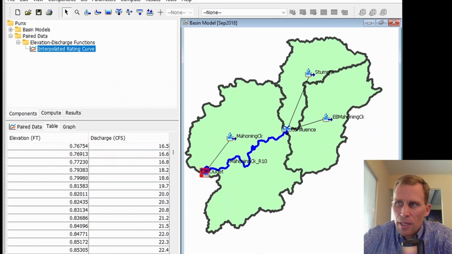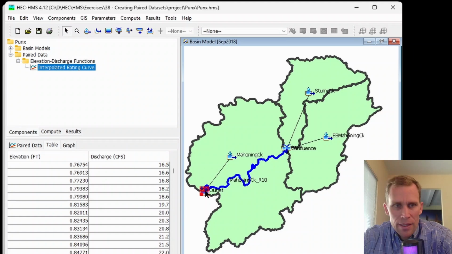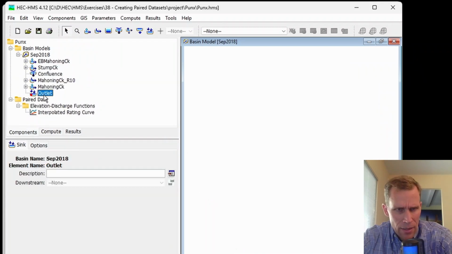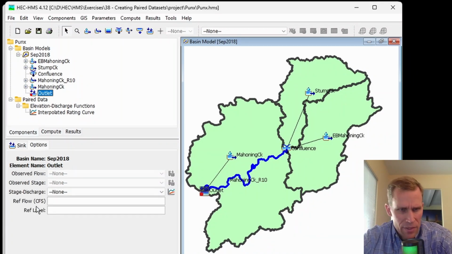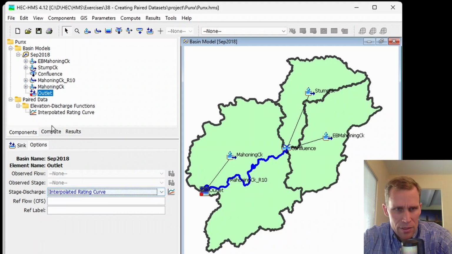Now I'm on step 11. We can verify that the curve is available for estimating the stage elevation by opening up the basin model, which we already have here. And let's go ahead and click on the outlet element. So here's the basin model. If I expand that, the outlet is right here. Okay. Now in the components editor, if I select the options tab, we have this stage discharge dropdown, and I can now select interpolated rating curve, which is the interpolated rating curve right here that we just defined.